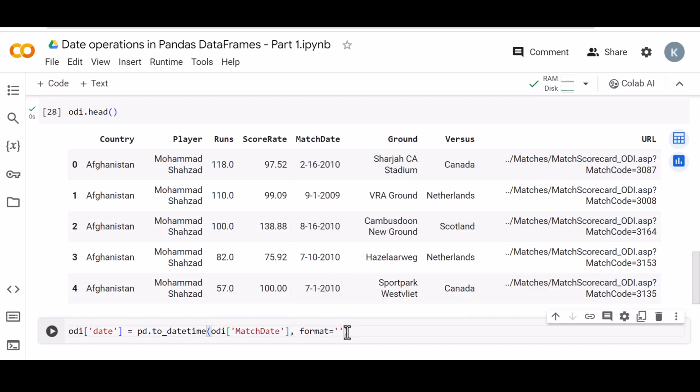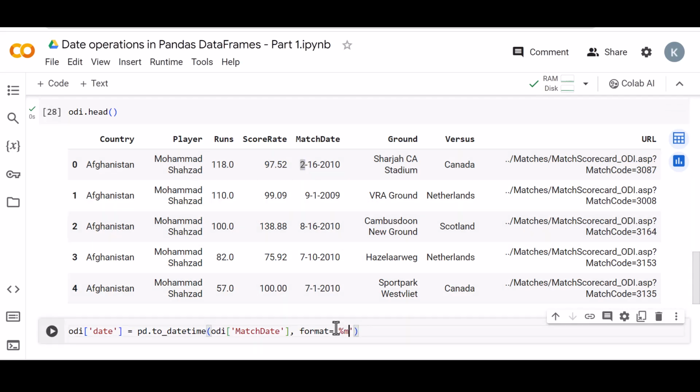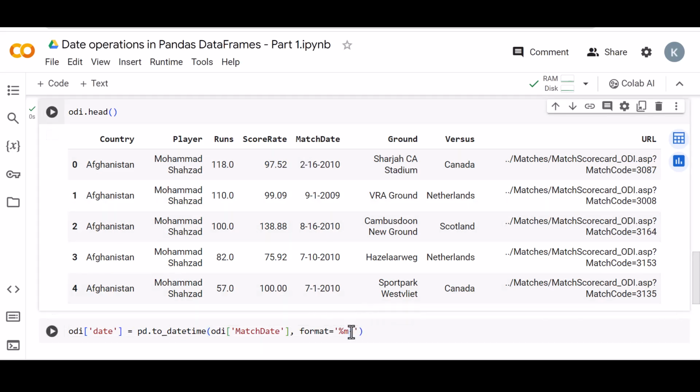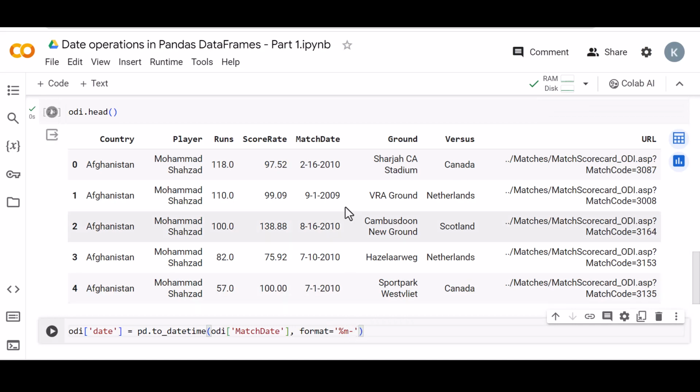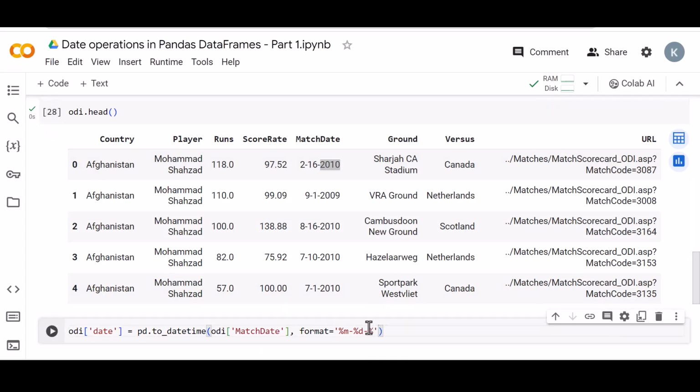So how do we provide that? Here the first digit corresponds to month, so percentage M. So we have a hyphen here, so I'm providing hyphen here as well. Then we have day, 16th, 1, 16, 10 like this, so percentage D. Then again there is a hyphen here, so I'm going to provide hyphen here, and then we have full year 2010, so it is capital Y. That's it. So this will create a new column called date, and it will be of type date time.